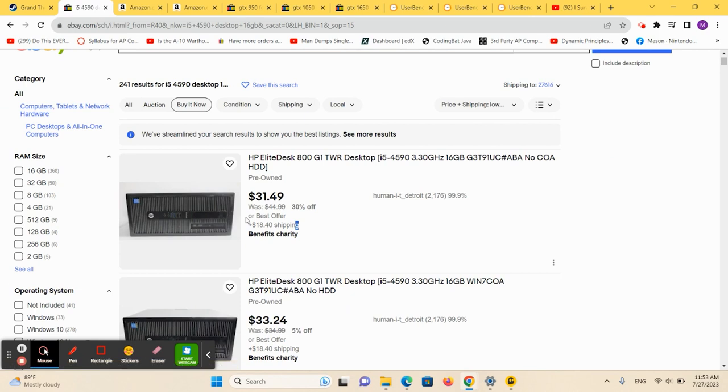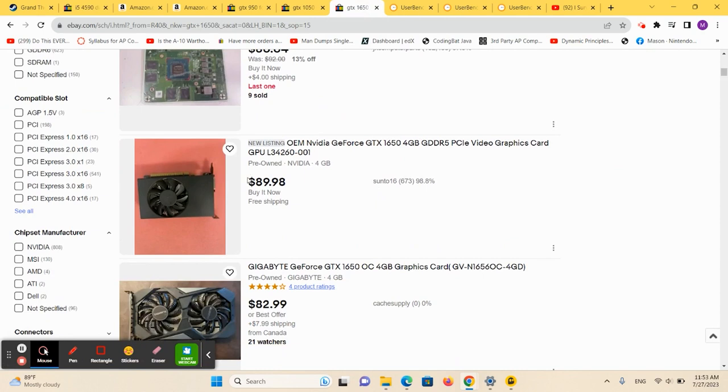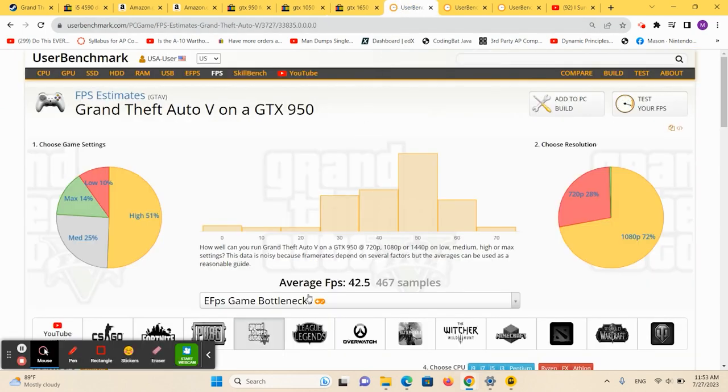If you want the top of the mark that you can use with this computer without having to get a very crazy new power supply and possibly adapters for that, you could use a GTX 1650. These come in between $90 and $100, dependent upon the variety that you want, and would be the best. I don't know that I would spend $90 on a 1650, but let's look at the FPS you would get with this if you went with a 950.